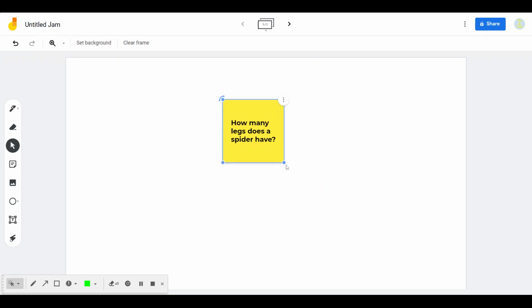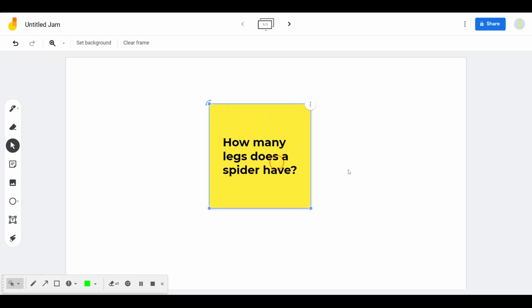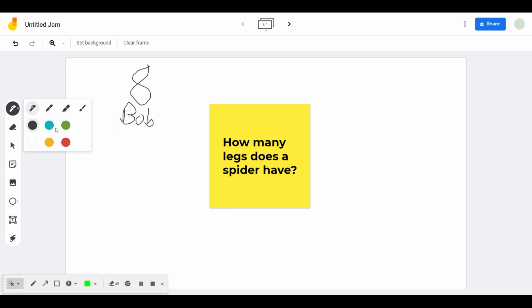So if you're using this in your class, put that question in the middle, and then get your students to share. Now your students have options of how they could answer it. They could use the pen. They could just write the answer and then their name. So 8, and then they could just write Bob. Or they do that in the pen, or they use a marker using different colours.